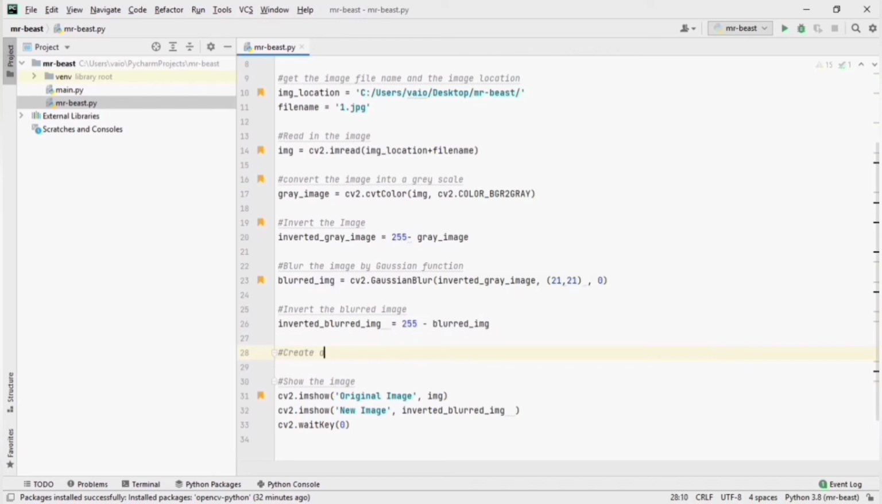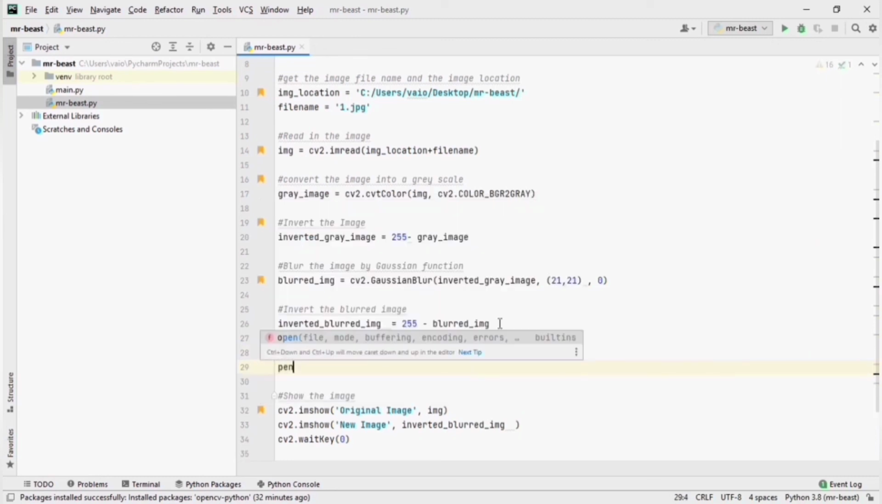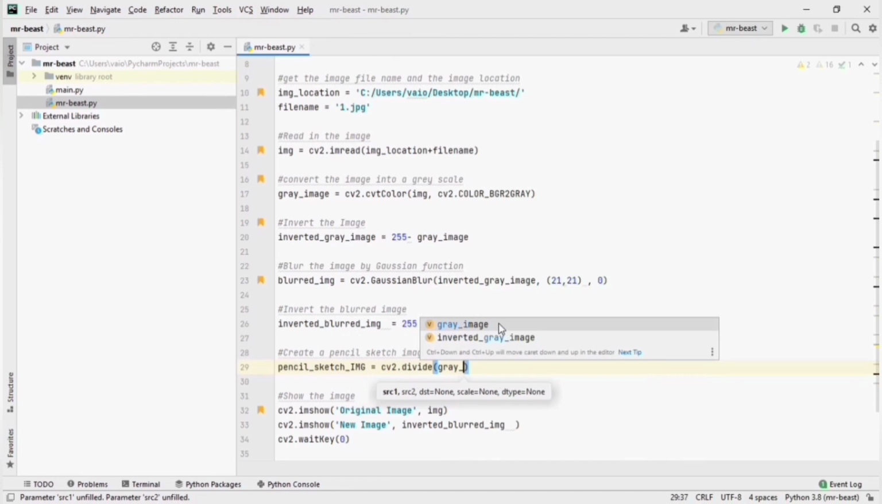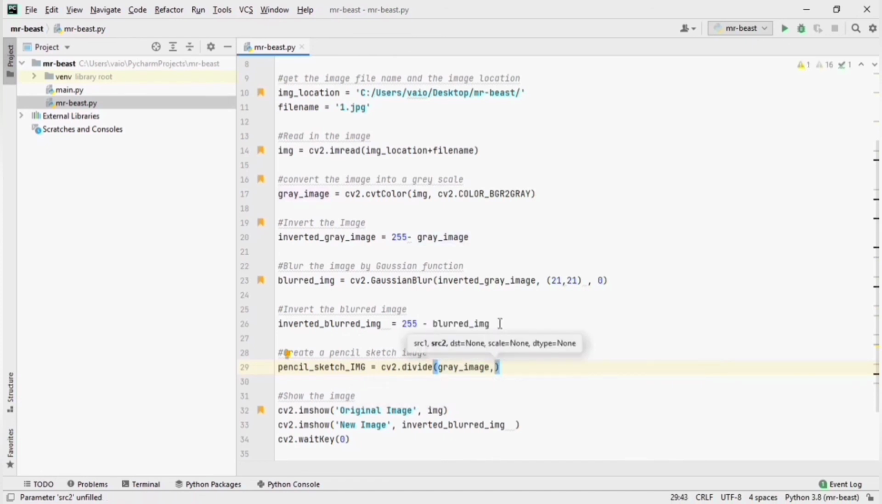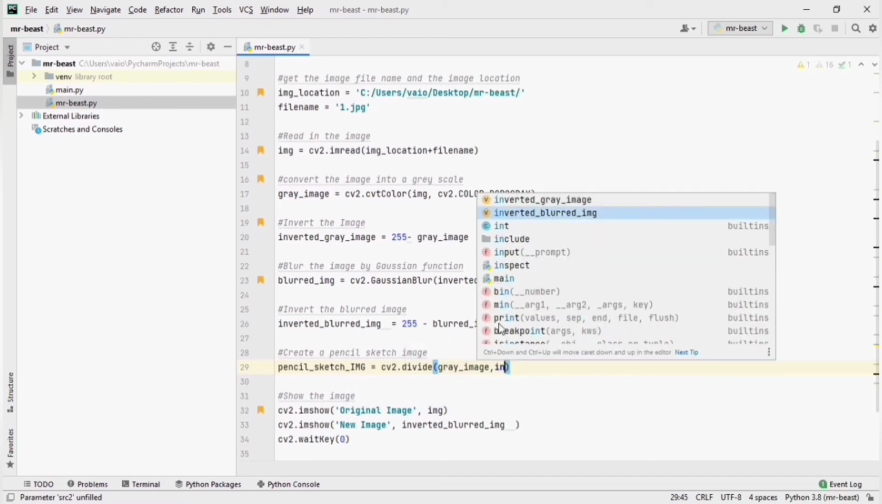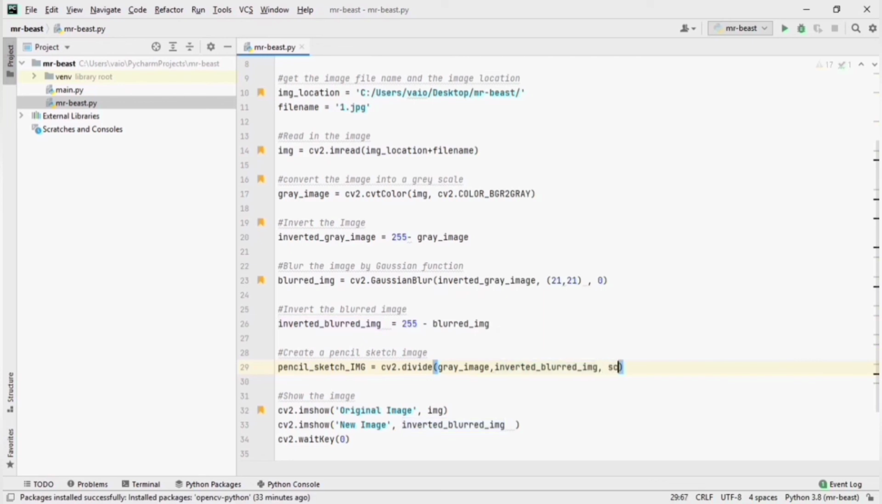And here we are in our last step of creating the pencil sketch of Mr. Beast, so to do that we should perform division on these images. So I'm gonna create a variable called pencil_sketch_image. And I'm gonna set this equal to cv2.divide, gray image with the inverted blurred image, and then I'm going to give it a scale which is equal to 256.0, and let's take this variable, copy it and paste it here.